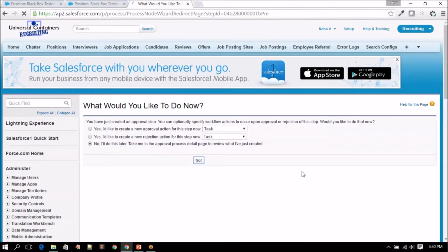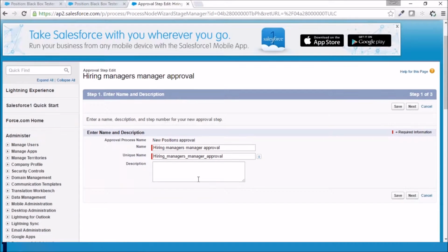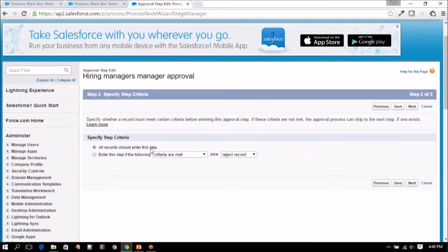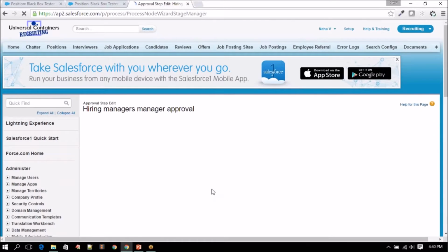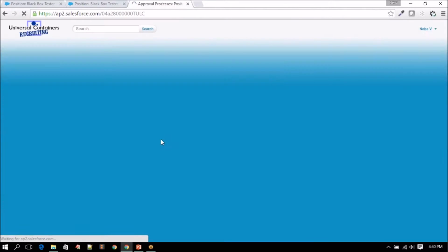Next. So what have we done now? We just go and check the first step, second step. See here, is there anything saying that to go first? It will come here and it will check for the first criteria, like there is no first criteria. The hiring manager approval. Here, do we have any criteria? No, all records should enter this step. The second one, and go to the approver one.